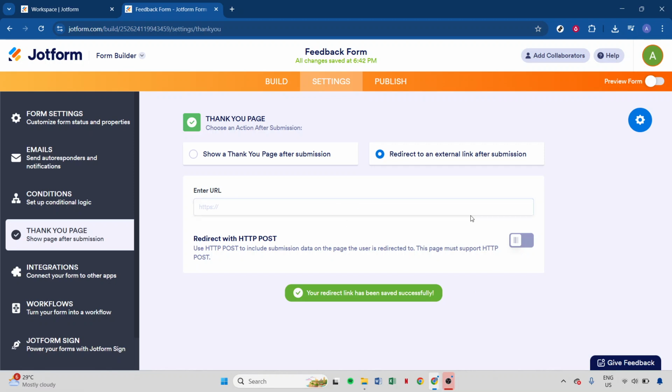This function opens up many possibilities for guiding users seamlessly through your online processes, whether it's encouraging more interaction or immediately delivering additional content. Both of these thank you page options have their benefits depending on your needs. And there you have it.